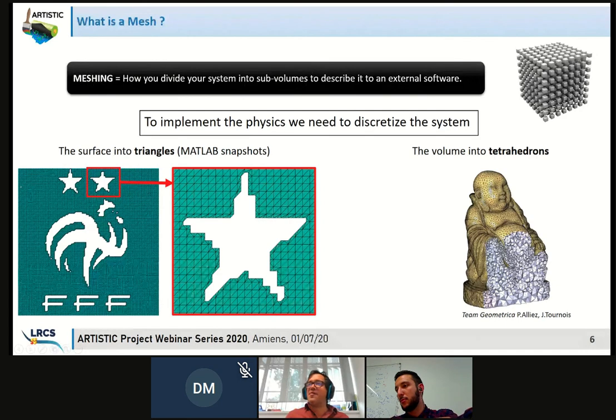I don't know if the attendees recognize this: FFF is the French Football Federation, with the two stars of the World Cup. So you understood that Mehdi is French.